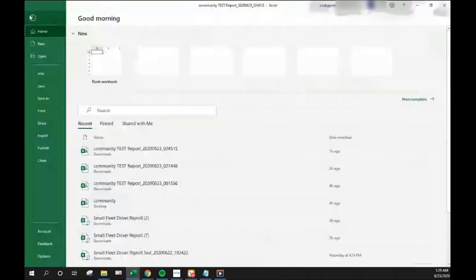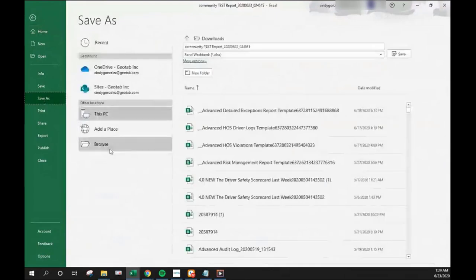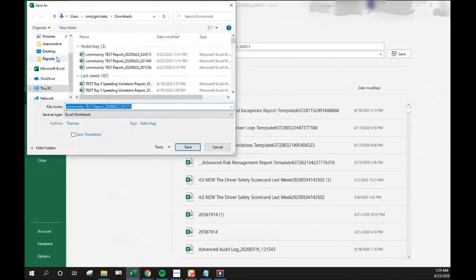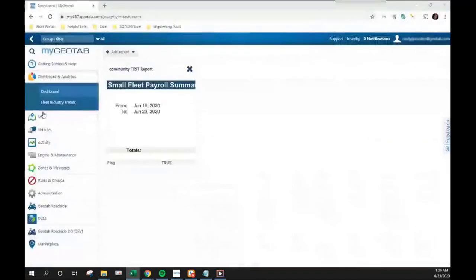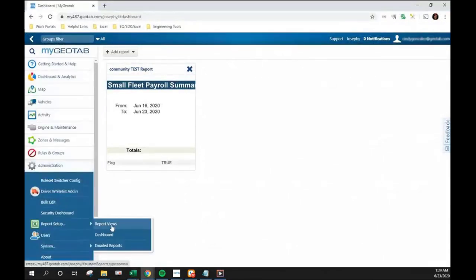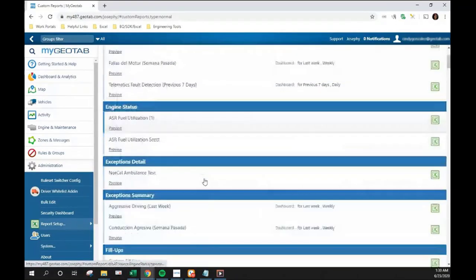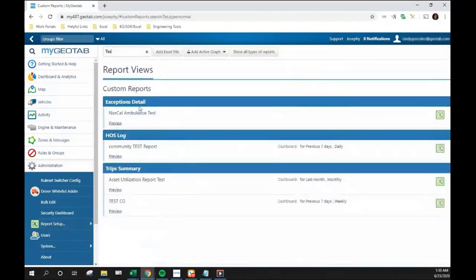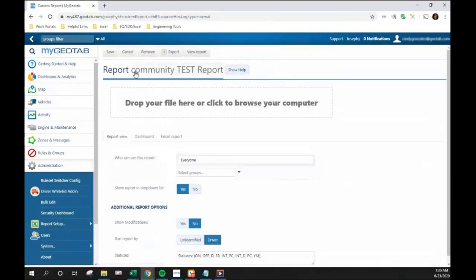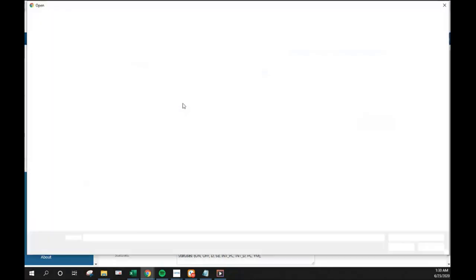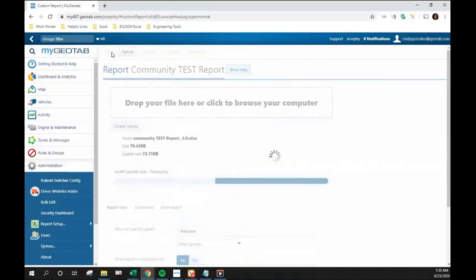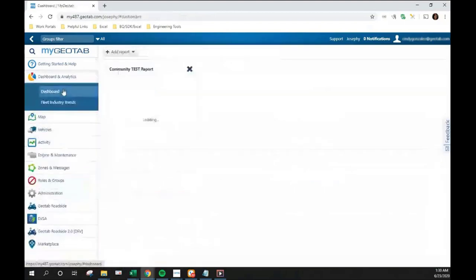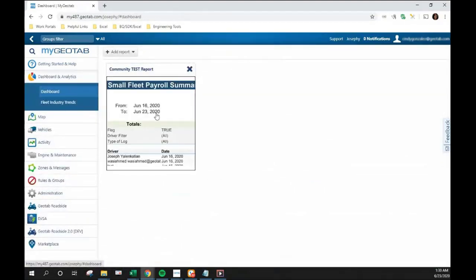So I will just file, save as. Let's do... I'm going to take it back to my database. And I'm just going to replace the already existing report. Name it here. Okay, and I'm just going to save it, and then we're going to re-download it from our dashboard, and all of our formulas should be working properly.